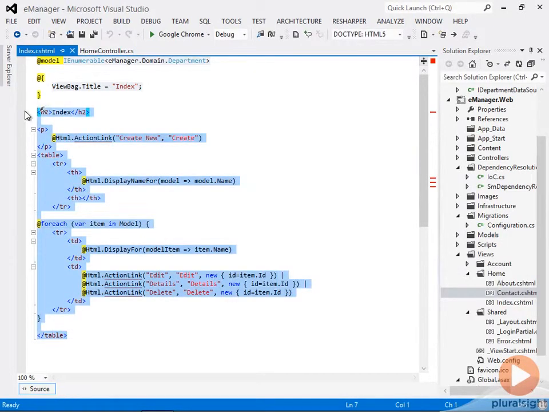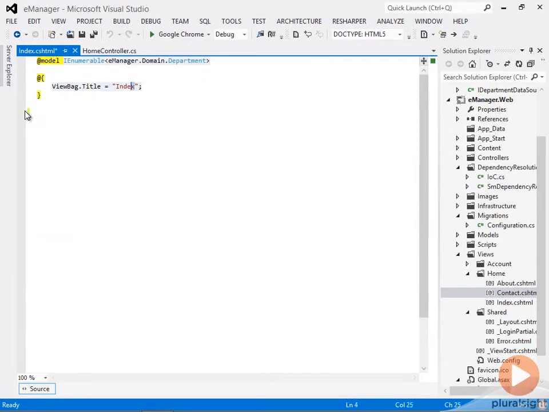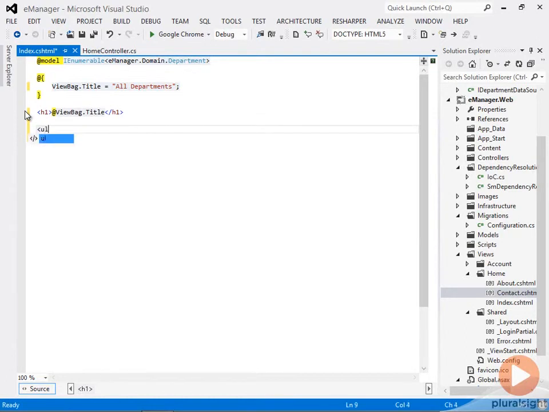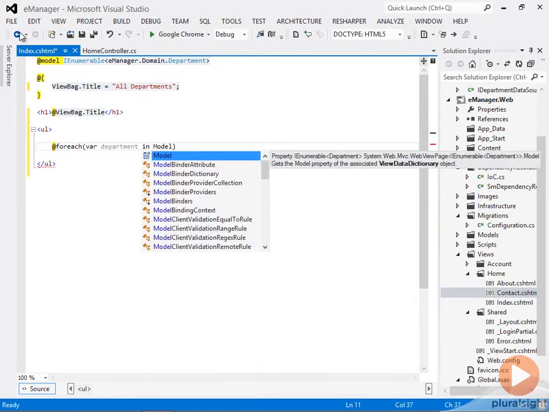In fact, let me just start this over. I want the title of this page to be All Departments. And in fact, I will have an H1 tag here that outputs ViewBag.Title. And I can do that with one of the Razor C# expressions just by including @ at the front. And then I'm going to create an unordered list of these departments instead of a table, which is what the scaffolded code gave me.